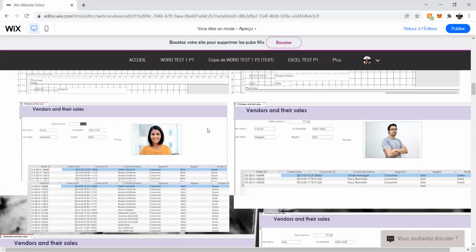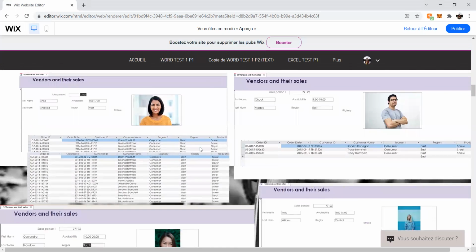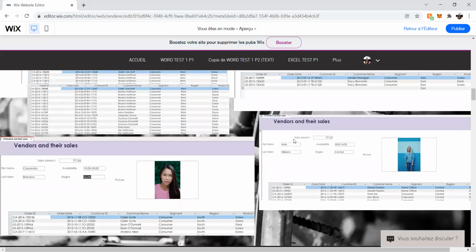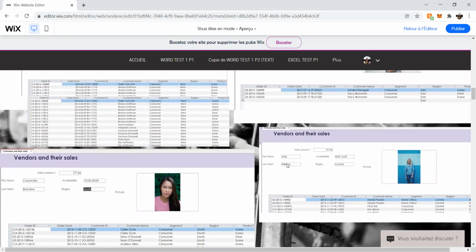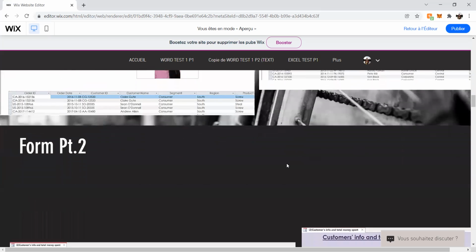As you can see, we can clearly see that Anna did way more sales than Chuck, and that Cassandra and Kelly had a similar amount of sales during the last month or week. That way we can really take a step back and see which salespersons were the most effective during the last period of recorded sales.